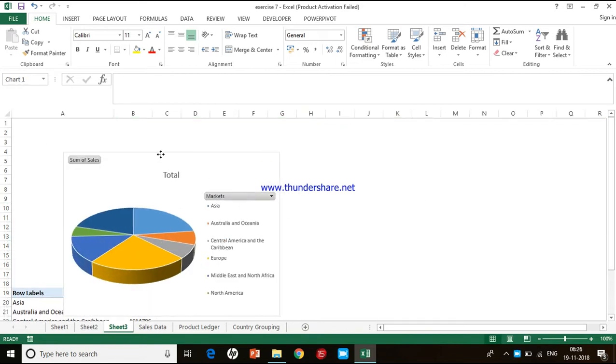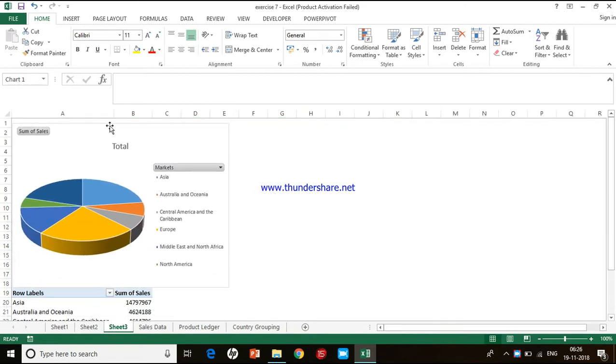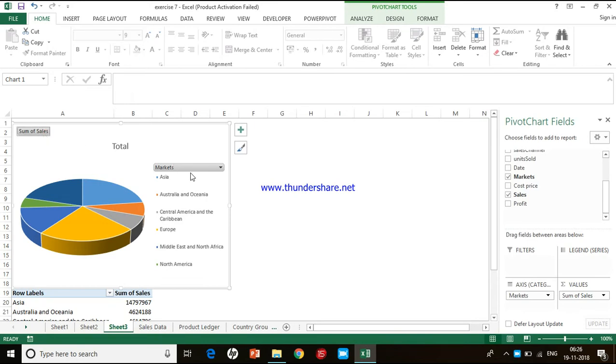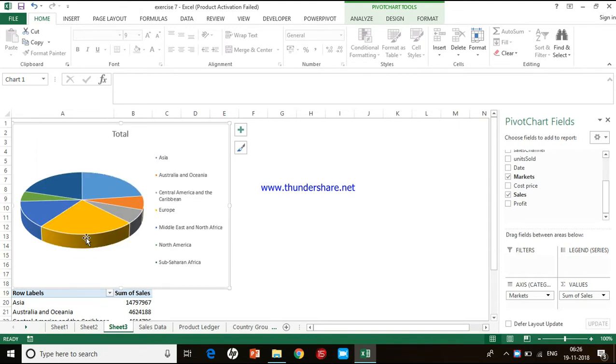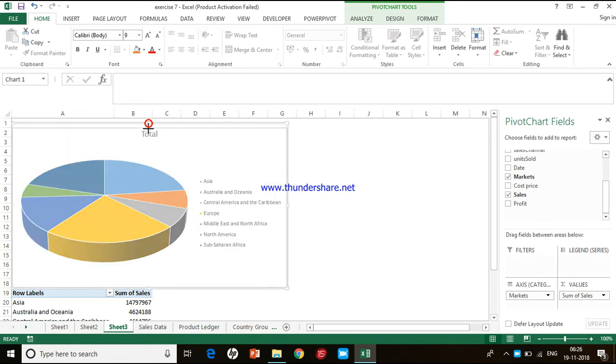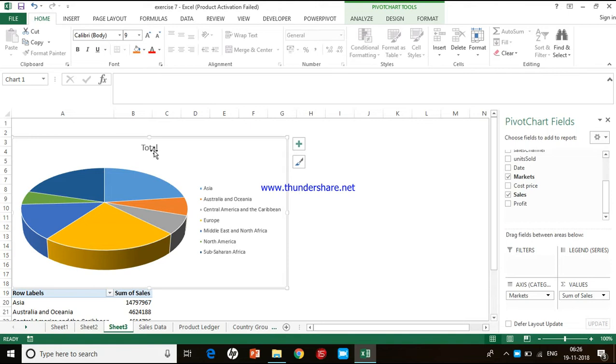Okay, so I can insert the chart here, and then these are called field buttons, which are unnecessarily occupying the space on our chart area. So you have to right click on any of the field buttons, and click on the option called hide all field buttons on the chart. The moment I click on that, you can see the field buttons disappeared. And then let me make it a little bigger, and let me add a title over here.